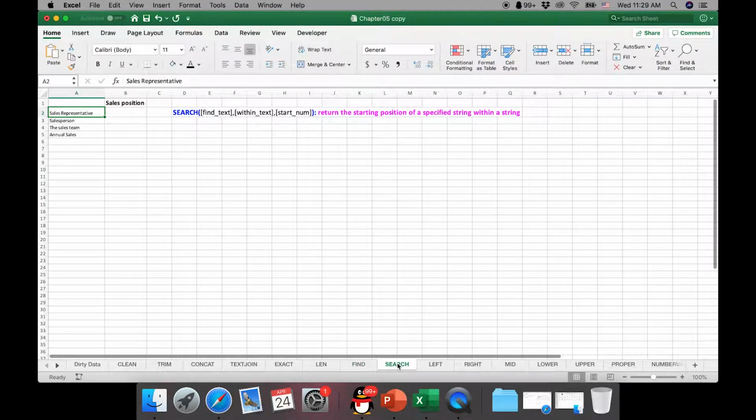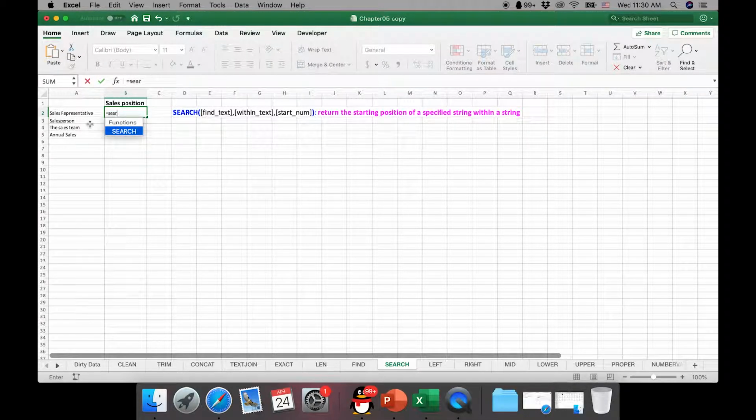The next function is the SEARCH function. It will return the starting position of a specified string within a string. Okay. So here we want to find the word cells in this string. Equal SEARCH. We want to search cells in this cell. Enter. Then we found their position.